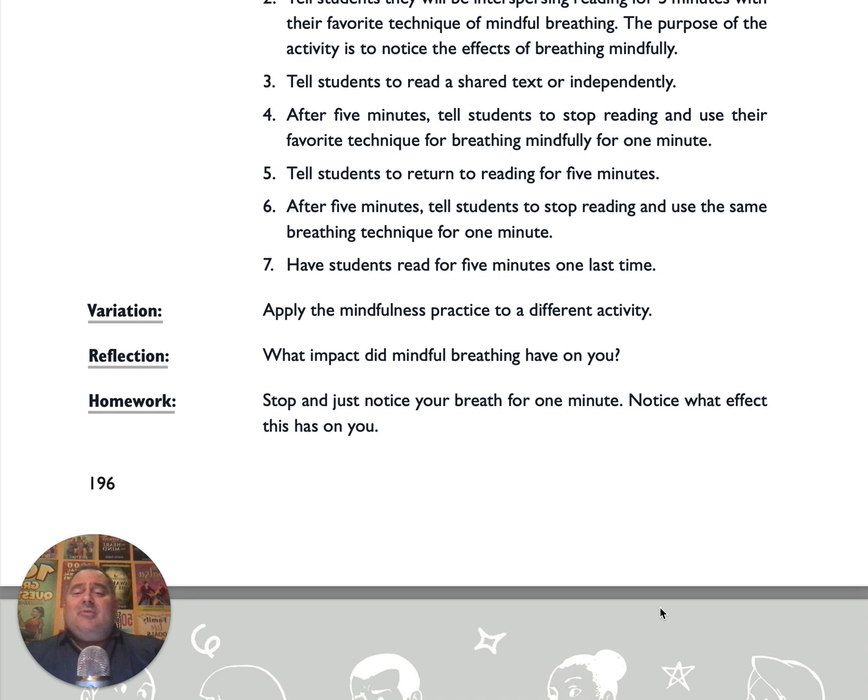And then the homework is to stop and just notice your breath for 1 minute and notice what effect this has on you, just once. And then the next day, ask them, how did that go? All right.